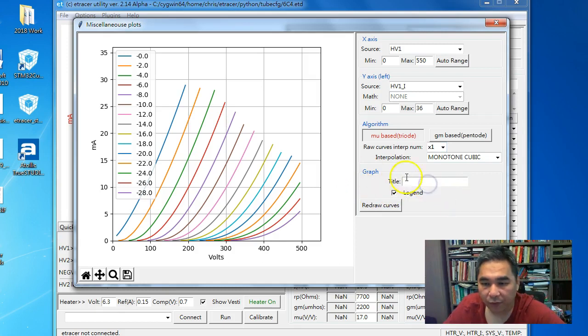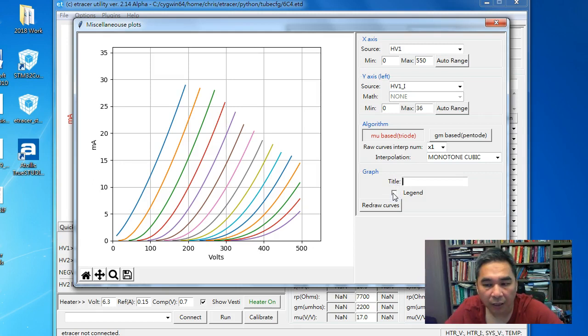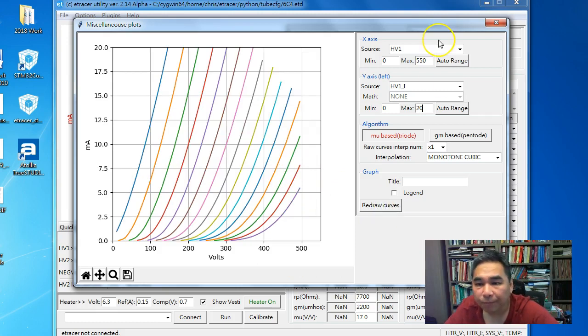Okay, and in this graph section, as usual, we can set the title, and we can turn the legend on and off. And this button is for when we configure, for example, a different value for the maximum of data and minimum for the axis. We can redraw it by clicking on this button. Okay, and so that's pretty much of it.